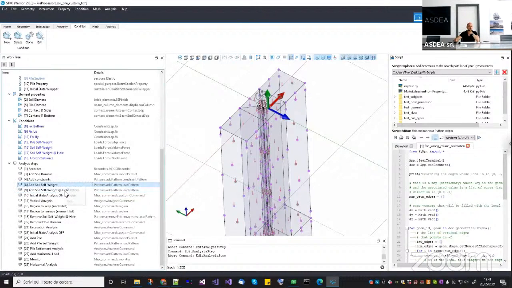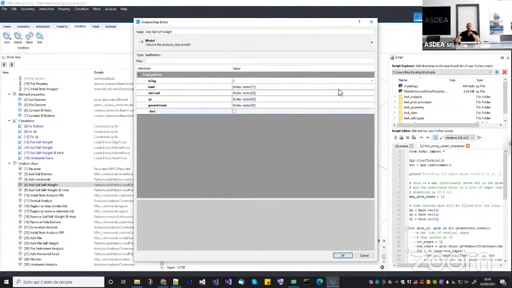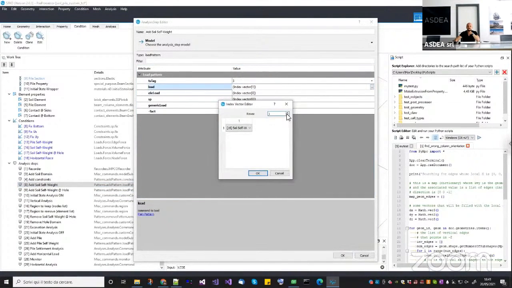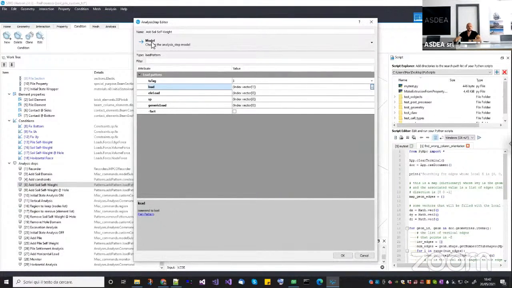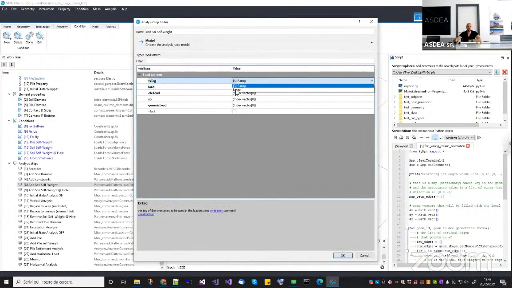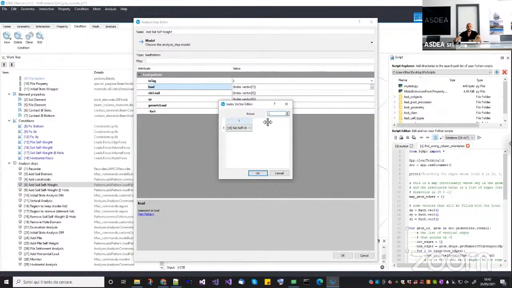So if I would have done something like this, for example, I use just one load pattern to apply both the self-weight of the soil and the self-weight of the hole, I would have a crash because I cannot remove this one inside a load pattern. But OpenSees allows me to remove a full load pattern. So I can do something like this. I create a load pattern with the linear time series and with the load at the outside domain, so soil self-weight.